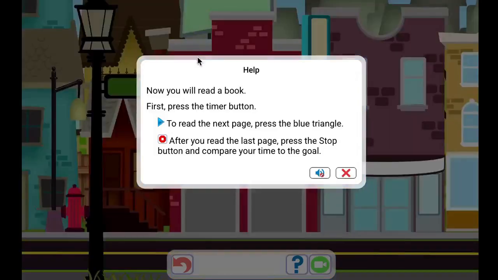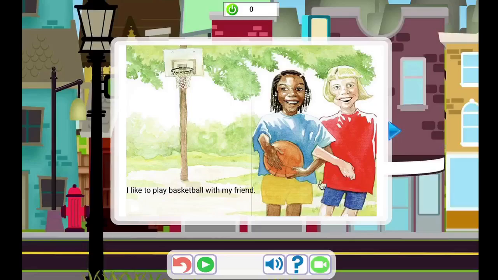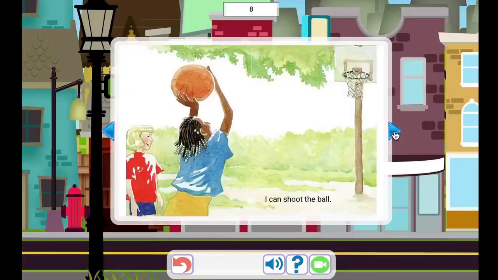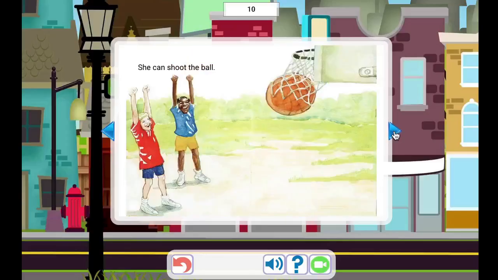Now you will read a book. First, press the timer button to read. This is a reading fluency activity. Fluency is being able to read the story at a fast rate. Users click the timer and start reading. They turn the pages and continue reading until the end of the reading.